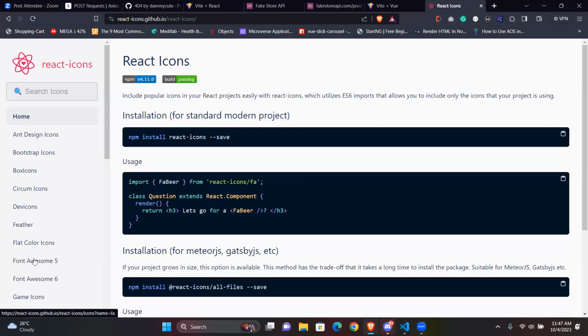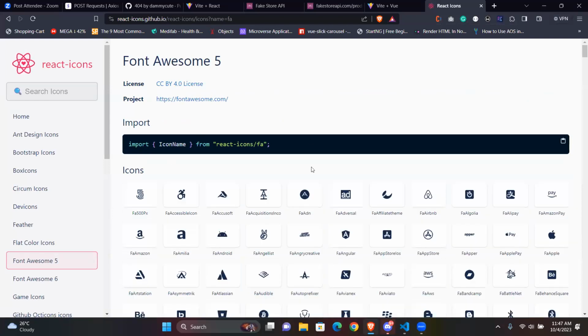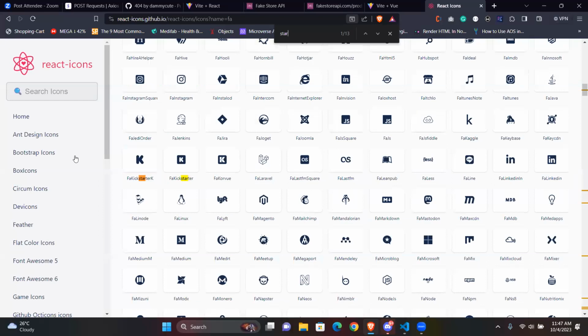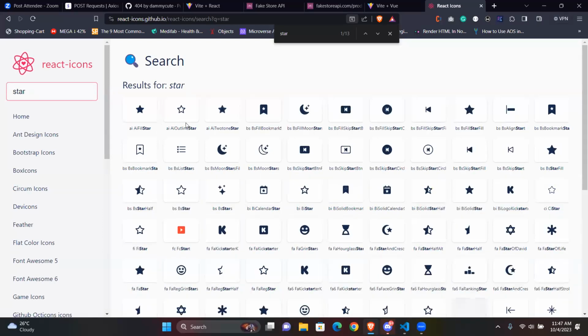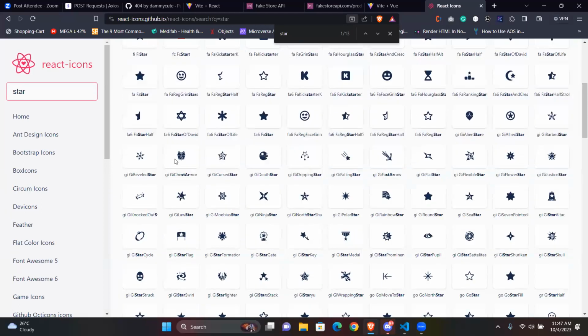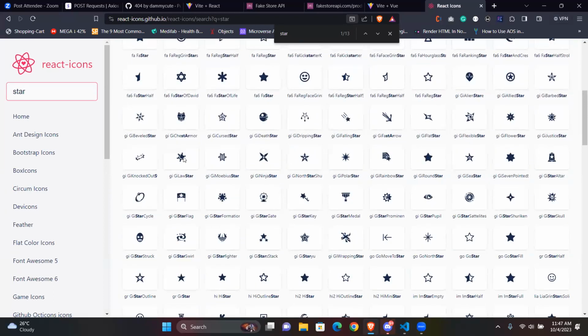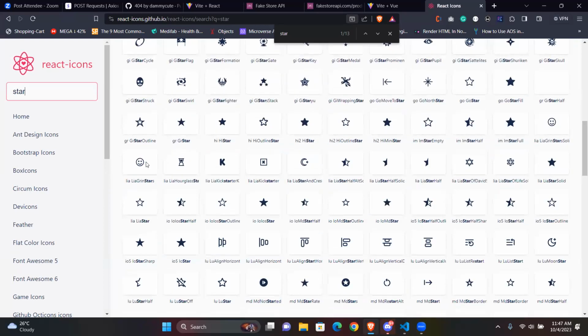Where do we even check? Font Awesome also. Just search for where you have search icons, search for stars. Okay, I don't know if we can manage that. We can scroll down. We have a star that will fit in, a smaller star. There was size as well.